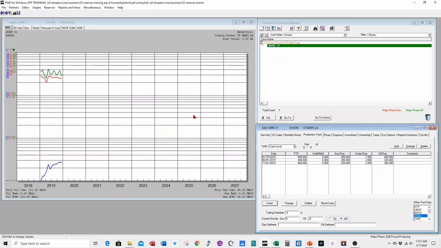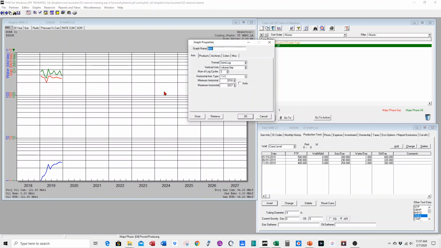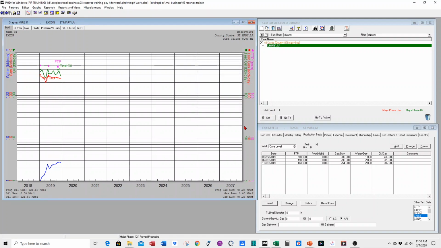And so I want to see the test data on the graph. I have to double click on the graph and go to products. On the left margin here, I have oil, gas, and water. If I don't want to plot water, I can just say none, and that takes it off, or I can put water back. On the right margin, I've got room for 3 more items I can plot. So let's scroll down and put test oil and test gas, and then flow and tubing pressure. Let's press OK. So now we get the test data on the graph.